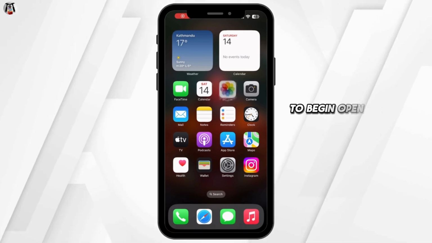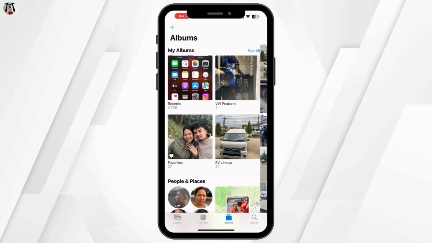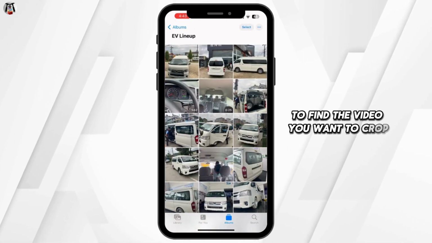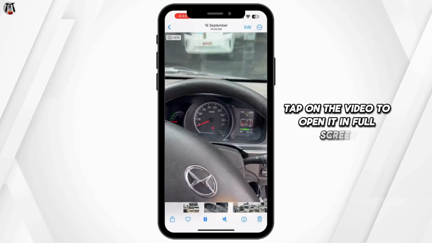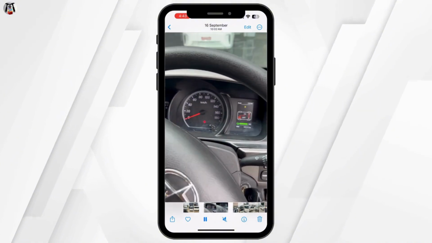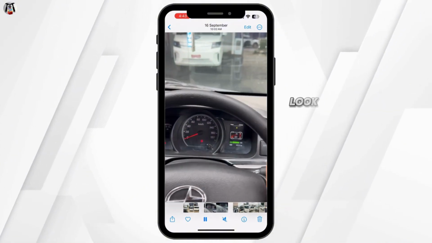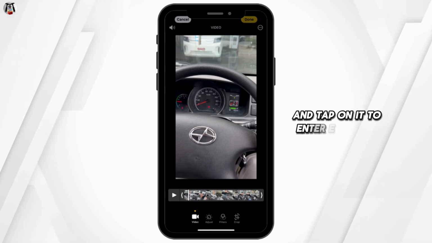To begin, open the Photos app on your iPhone. Scroll through your library to find the video you want to crop. Once you find it, tap on the video to open it in full screen, allowing you to review it before making any edits. Now, with the video open, look for the edit button at the bottom of the screen and tap on it to enter edit mode.